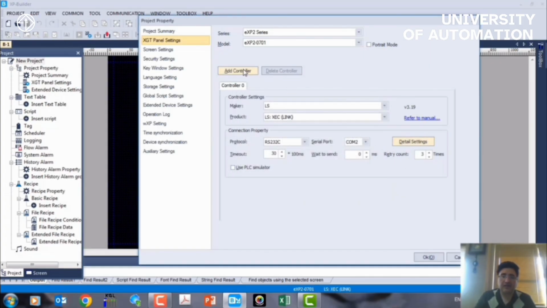Alright, here we have an add controller option. If you remember, in our previous lesson we discussed that the human-machine interface, or HMI, possesses various different ports, and you can simultaneously connect multiple devices to it. Connect the HMI, for example, to a PLC or an inverter, or if you want, in addition to this RS-232 port that we've just configured here, to simultaneously connect the HMI to another device via the RS-485 port.